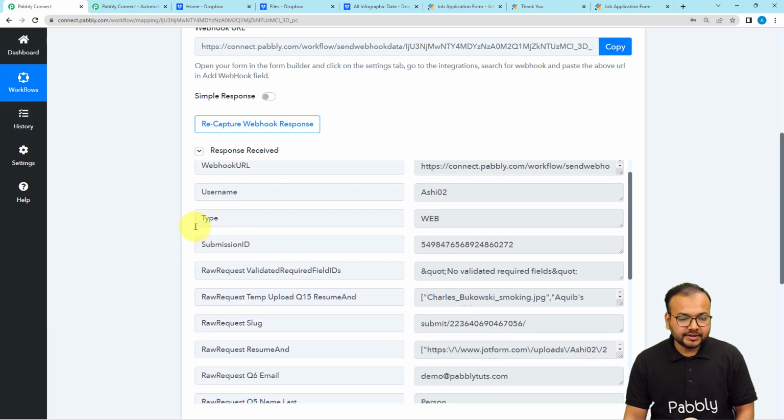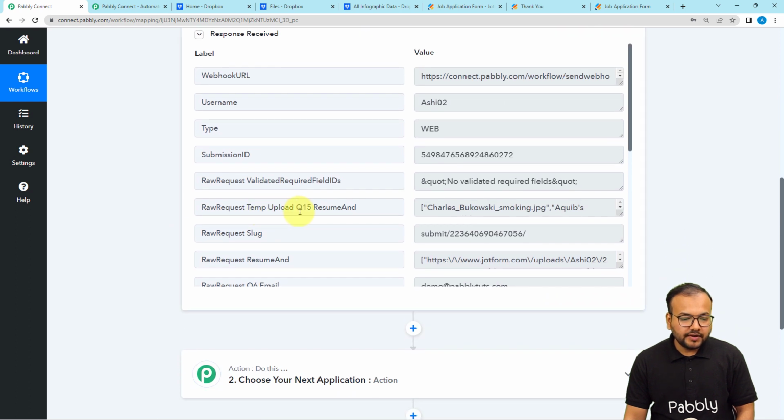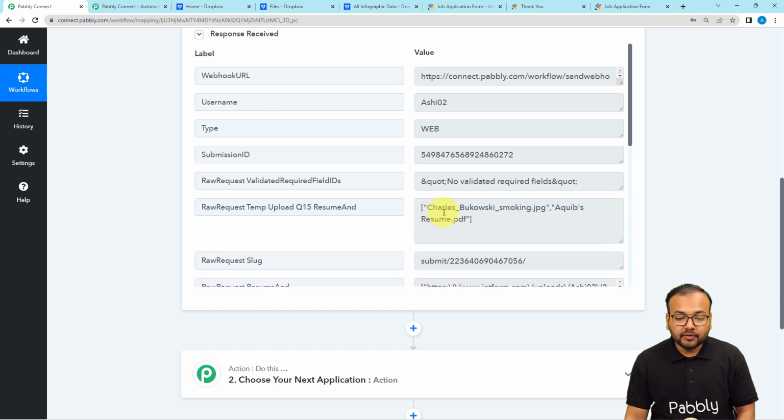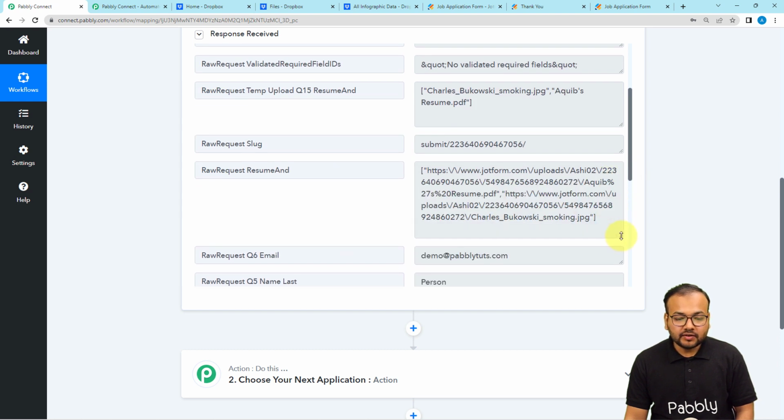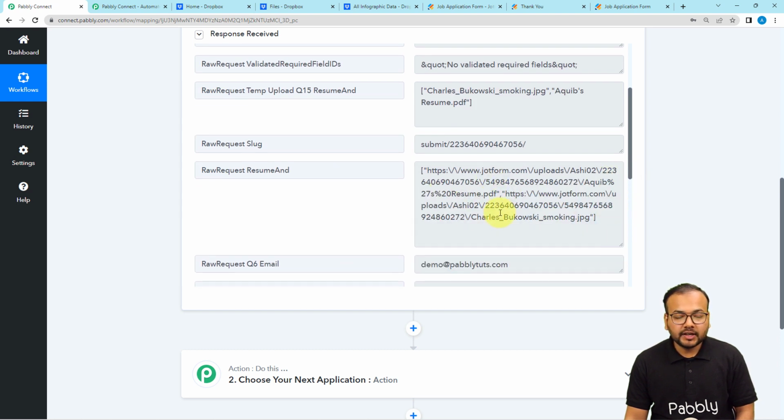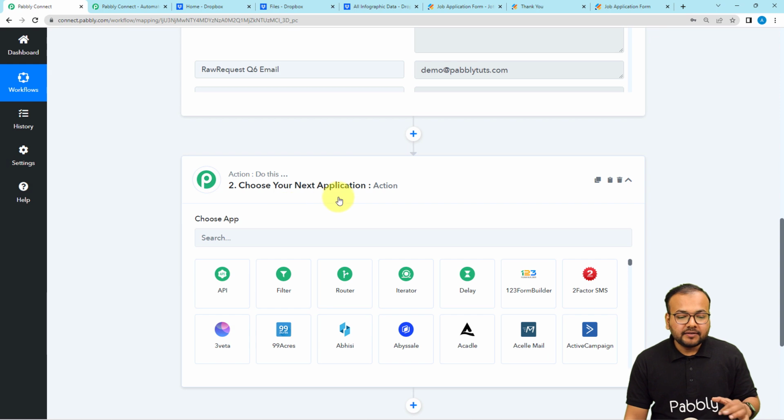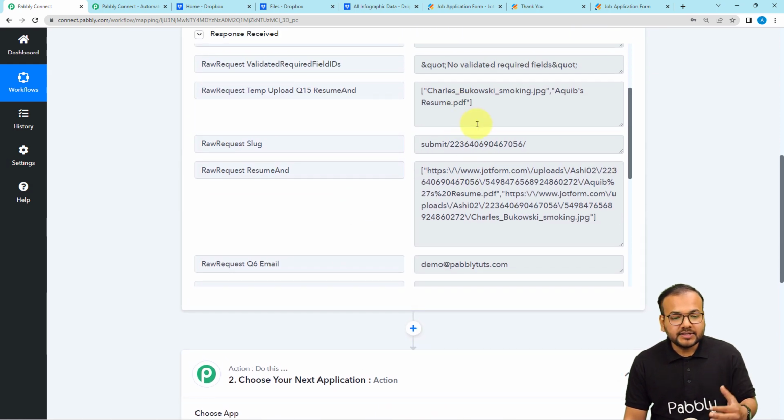So we got the response here now, and you can see in the response, we got this resume and label. Here we have the name of the files together in this array form. And similarly, we have the links of the files together in this array form. Okay, so no matter how many files you have uploaded, the response will be like this. It will capture the names in one array and the links in another array. Okay, so now with the help of this action step, we are going to separate the names and the links one by one.